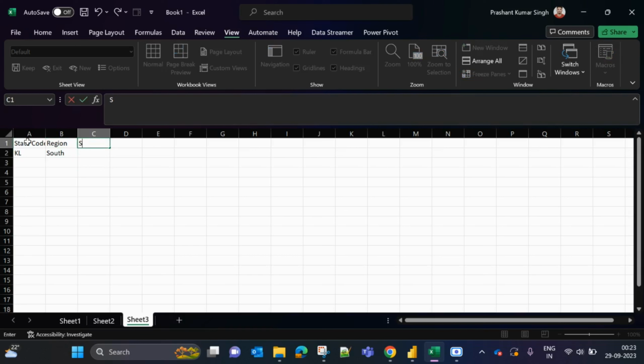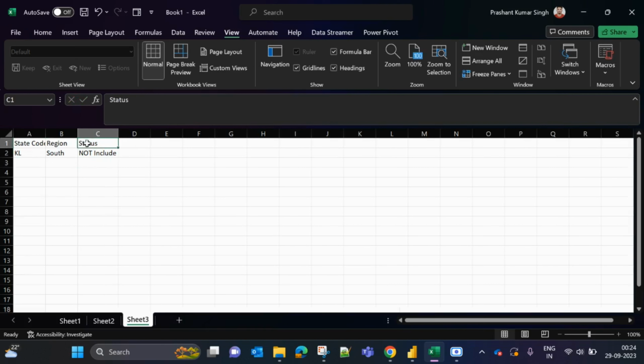I will write here status. The column name is status. So I don't want to include it in my report. So I will write here not include. Okay, not include. Next means I want to create one status column.